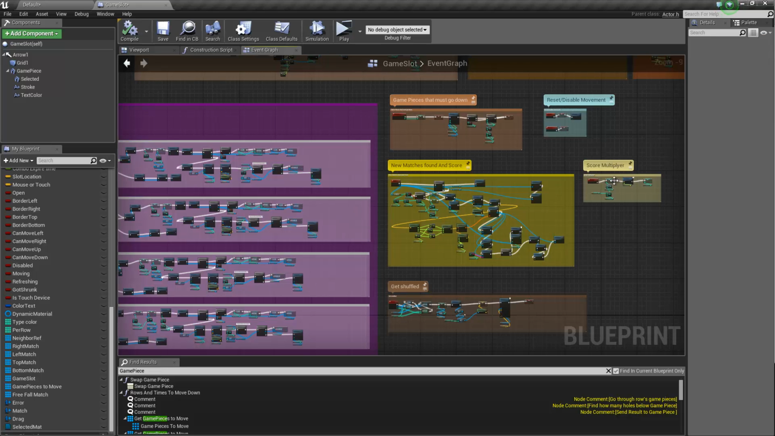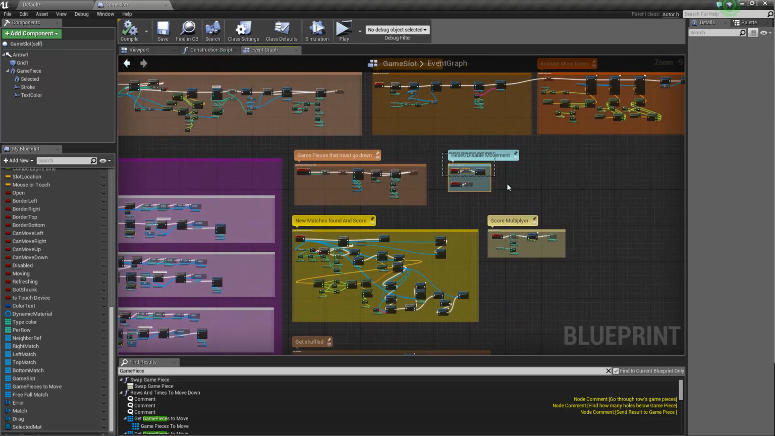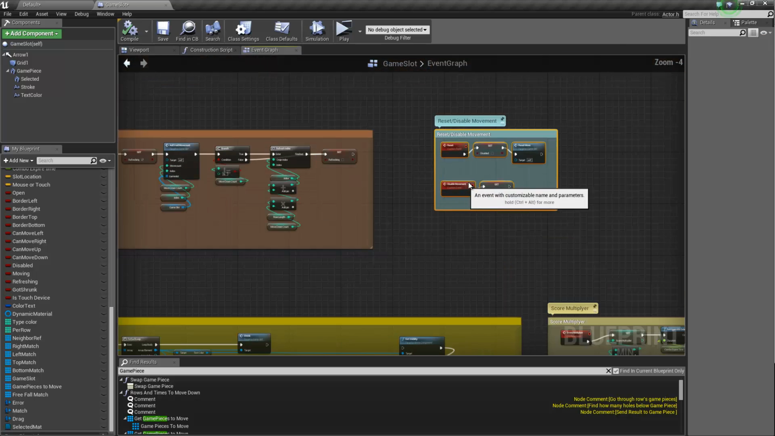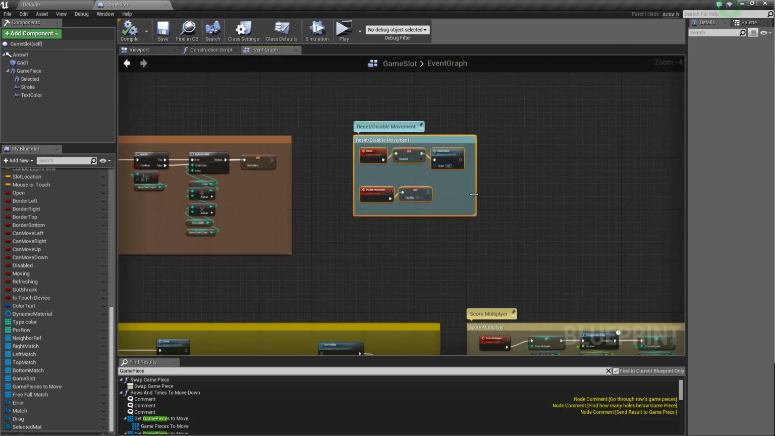Now, with that said, reset disable movement. This could possibly be useful to know. This is where the game dictates whether the player is able to click or to not click on the game pieces.